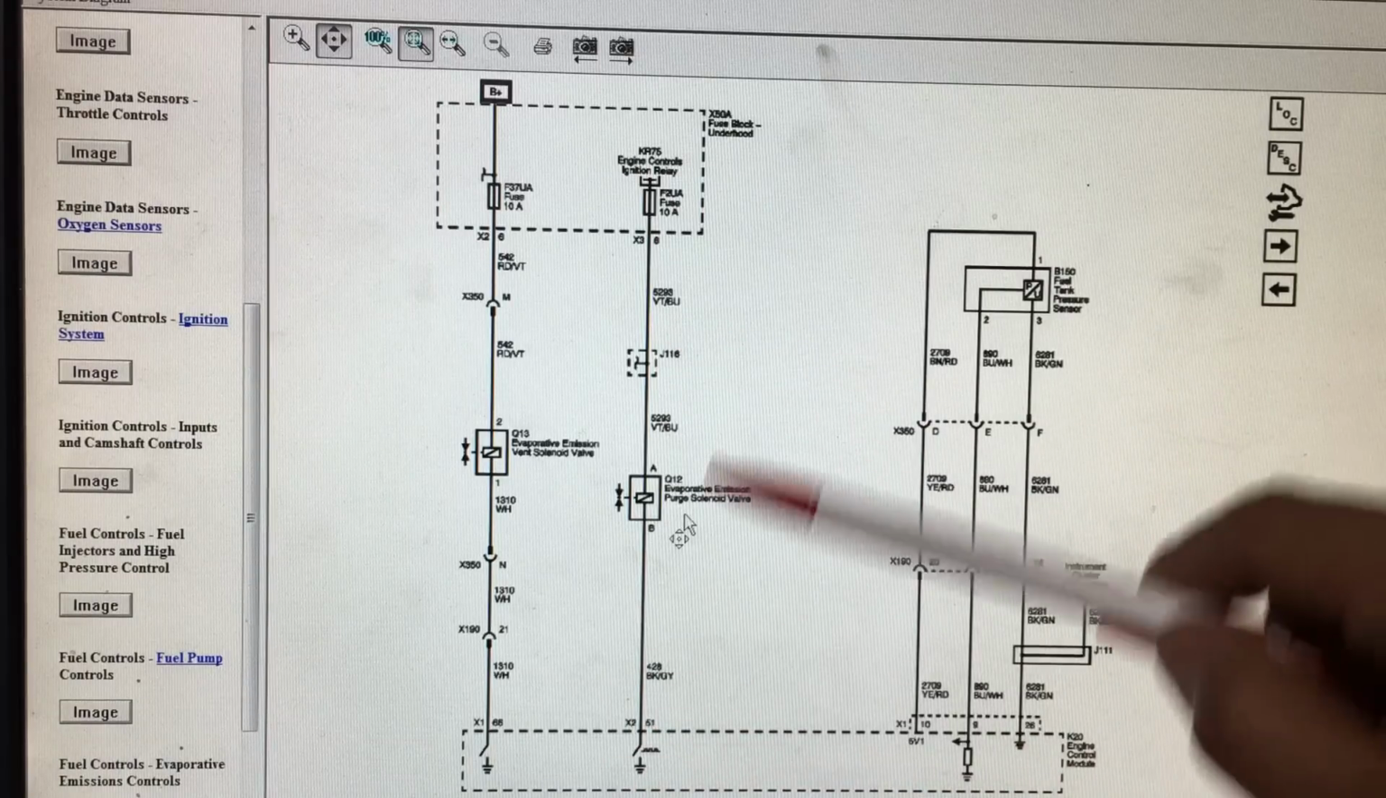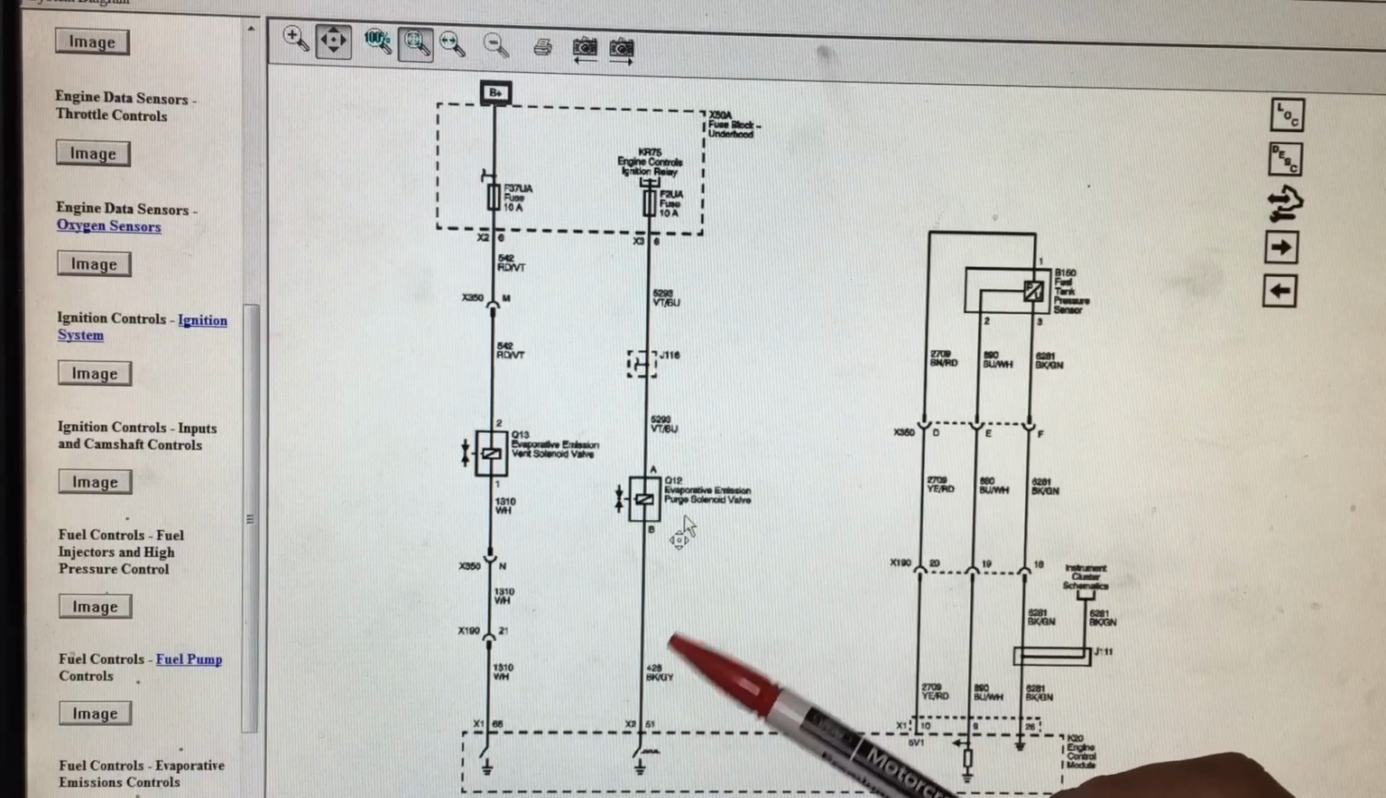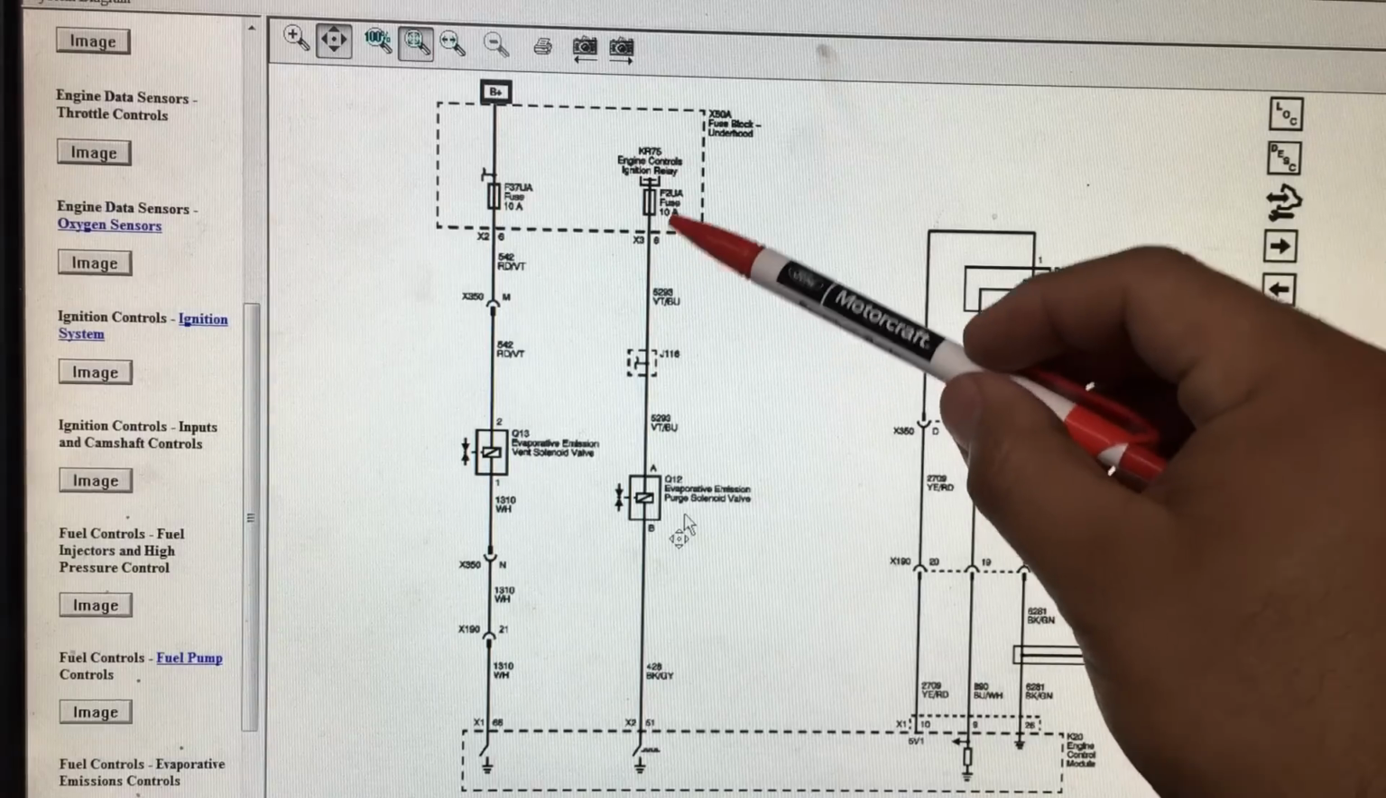Now, with this design, if we get a control circuit fault code, the reason that code gets set is because whenever this switch is open, there should always be 12 volts here, as long as the ignition is on. And the reason for that is because this is a fused power source.